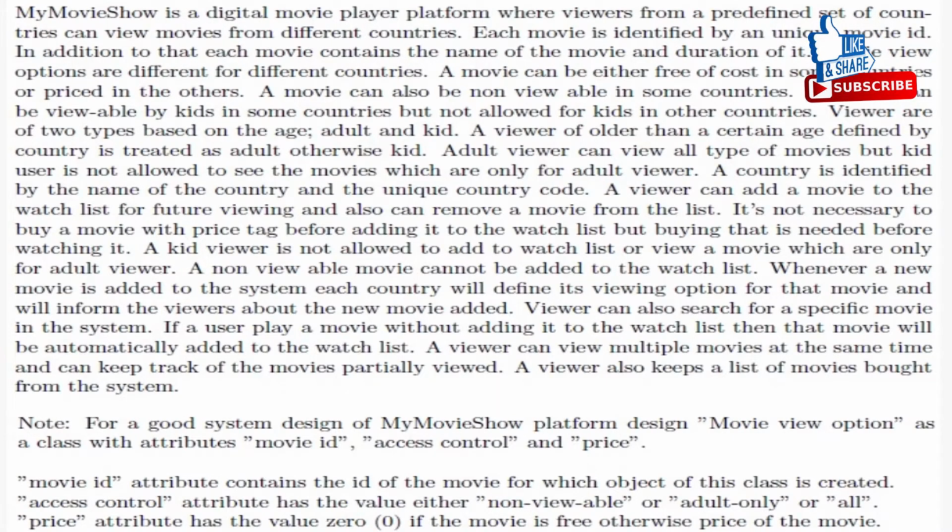Movie view options are different for different countries. A movie can be either free of cost, or priced in some countries. A movie can also be non-viewable in some countries. And it can be viewable by kids in some countries but not allowed for kids in other countries. Viewers are of two types based on age, adult and kid. A viewer older than a certain age defined by the country is treated as an adult, otherwise he is a kid. An adult viewer can view all types of movies, but a kid user is not allowed to see movies which are only for adult viewers.